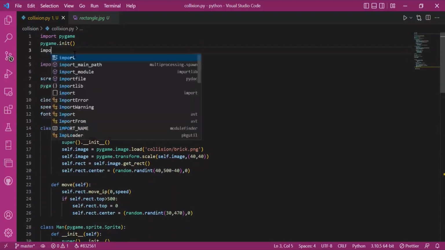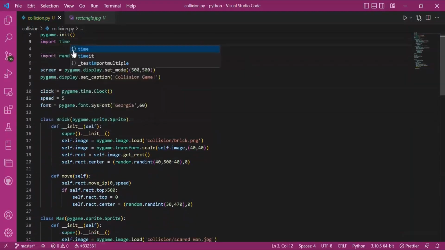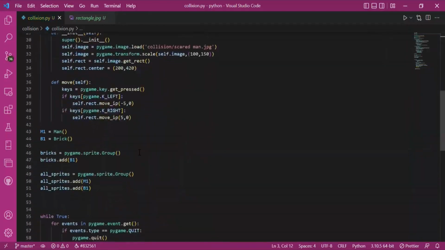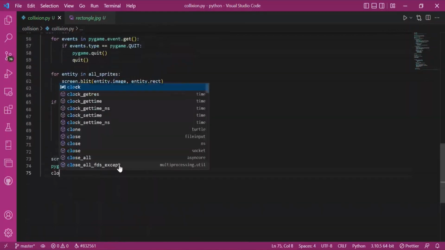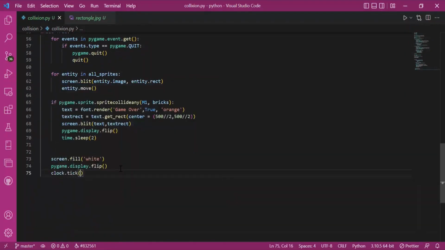So I'll also need to set up the frame rate. I'll write clock.tick(40), let the frame rate be 40. Okay. Now let's play this game and let's see if everything works properly as we have defined.